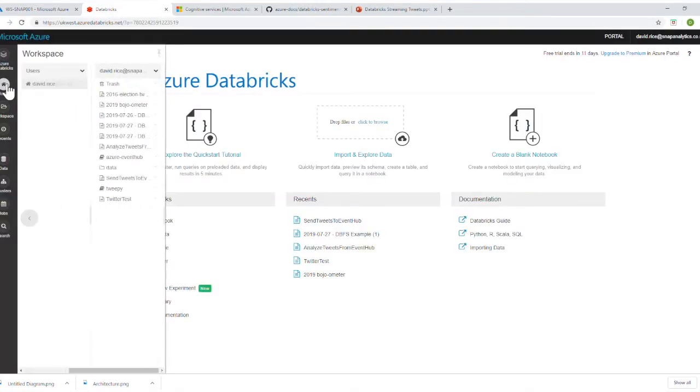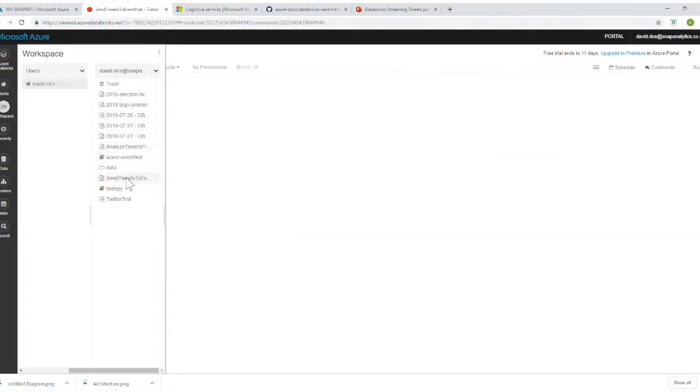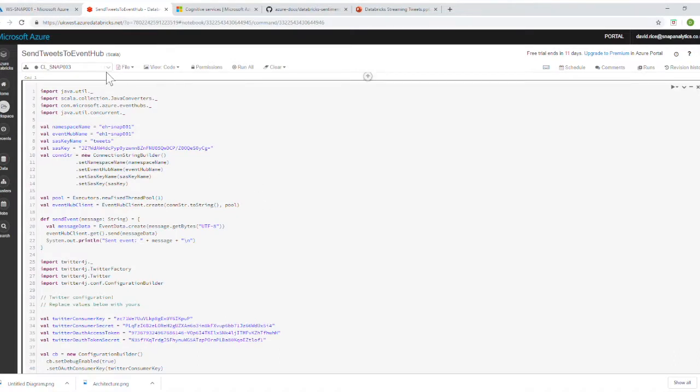So we're just going to open our notebook, the one we created earlier. That's the Send Tweets to Event Hub notebook. Okay, and you see here that our cluster isn't running. We're just going to select Start to start our cluster there. And you should see that coming to life. So you can see that the cluster has now started.